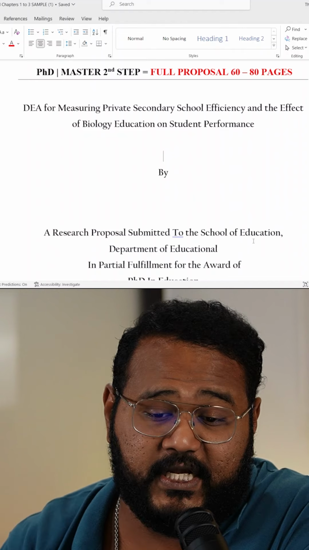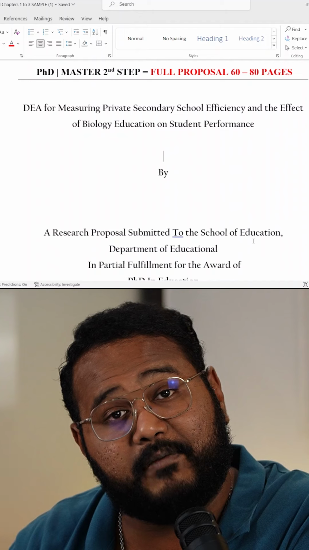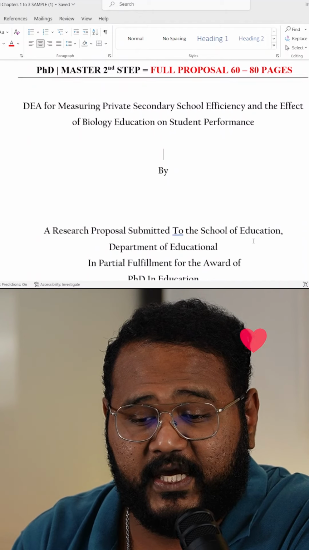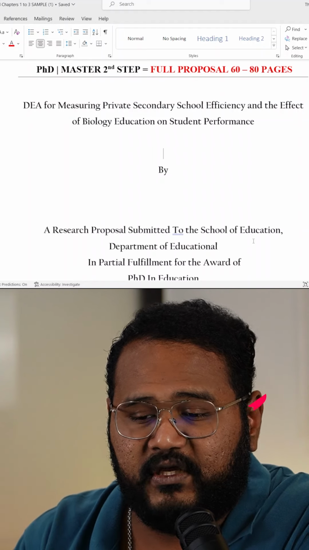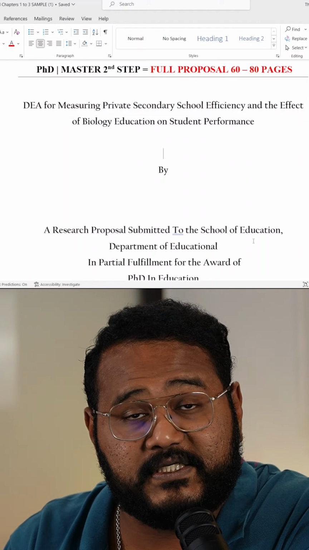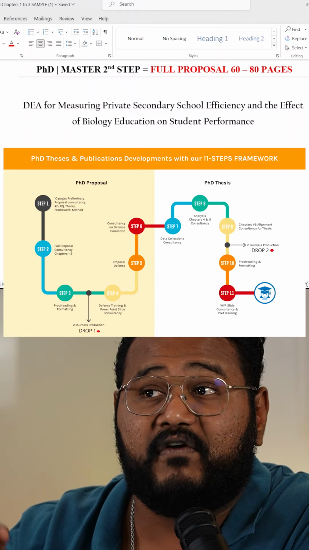This proposal that I am going to show you now is part of a proposal that we consulted some time ago. This is the first page we are looking at. As you can see, the red color writing is the standard that we follow. Usually, a full proposal is 60 to 80 pages. This step is known as step number 2 from our 12 steps framework.